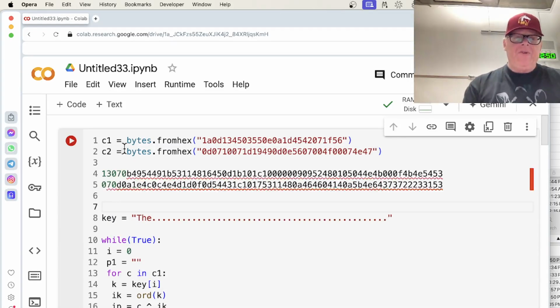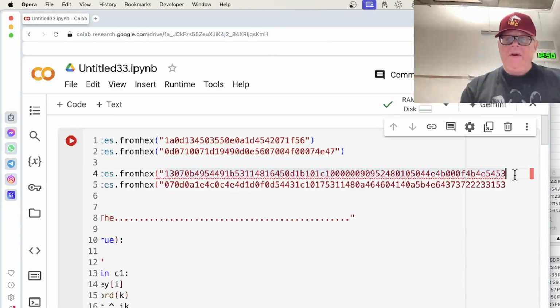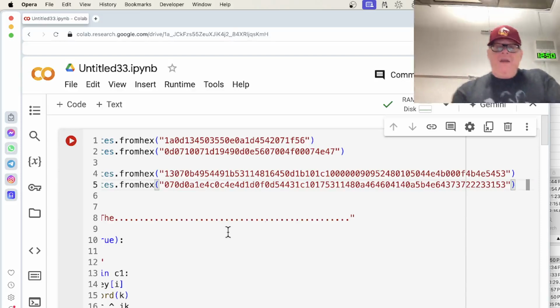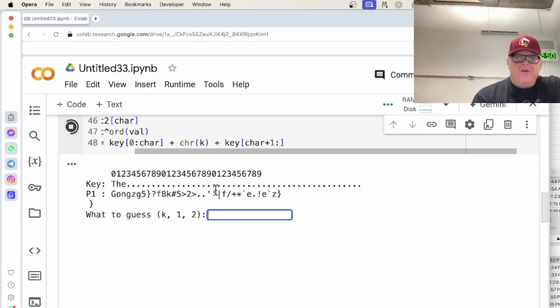All right, so I want C1 to equal bytes from hex of that. And this will be C2. And then I just need to put this at the end of each line. There. And that might be long enough. We'll see. All right. So now, yeah, the key is long enough. And here's plaintext 1. And something evil has happened to plaintext 2.